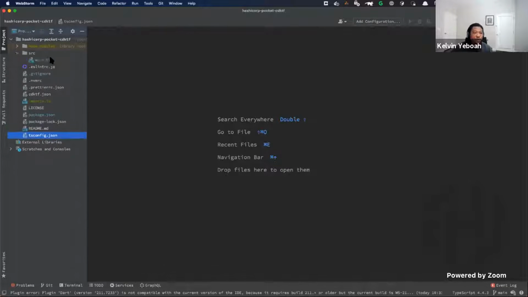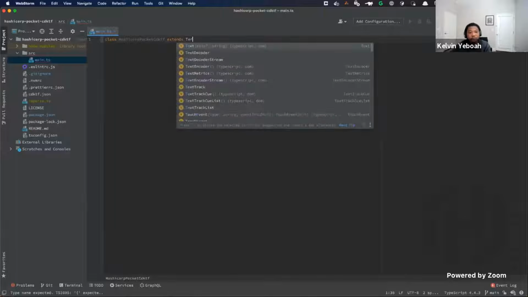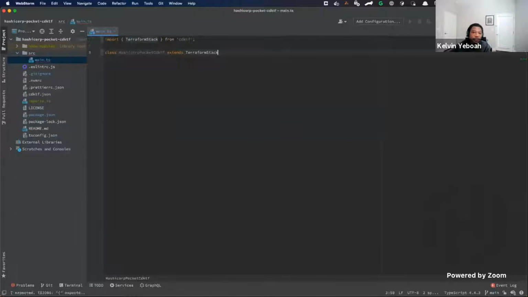With that, I'm going to go into our demo. We're going to start out with an empty main.ts file. And what we want to do here, if you're familiar with HCL, is to create a stack. To create a stack in TypeScript with CDKTF, we start by creating a class. So we can create a class called HashiCorp Pocket CDKTF. This class needs to extend the Terraform stack from CDKTF, which is the library that we use for CDKTF, obviously.